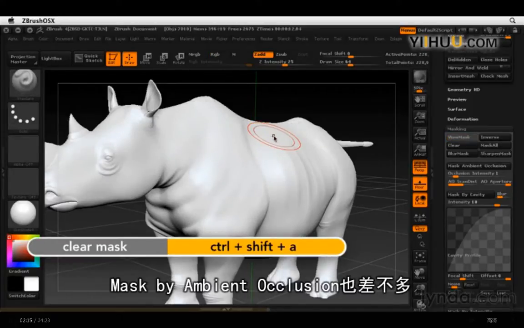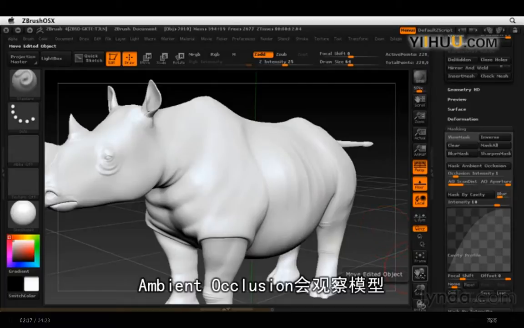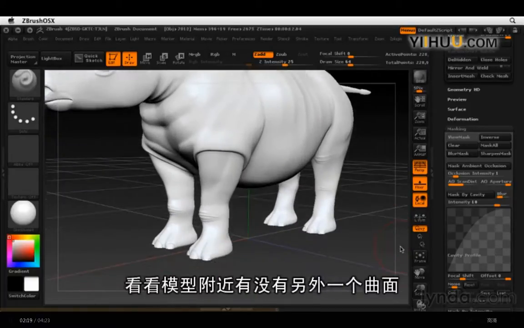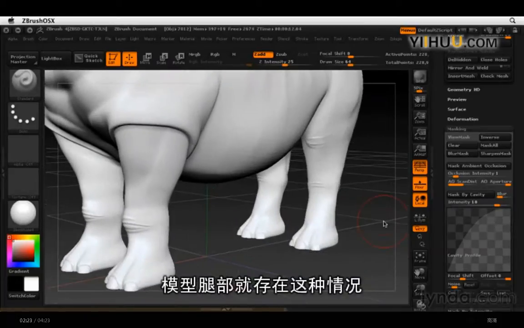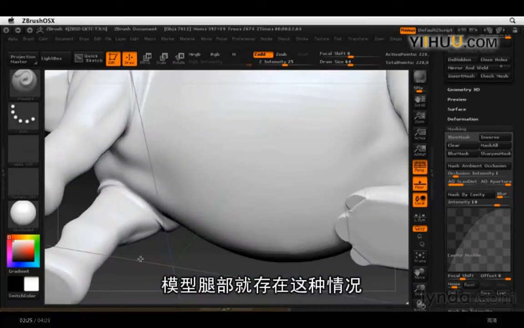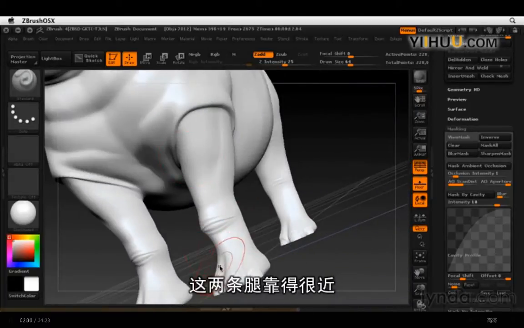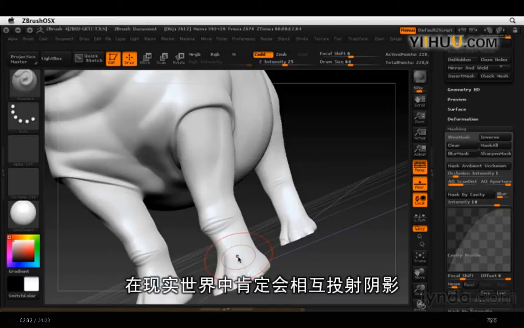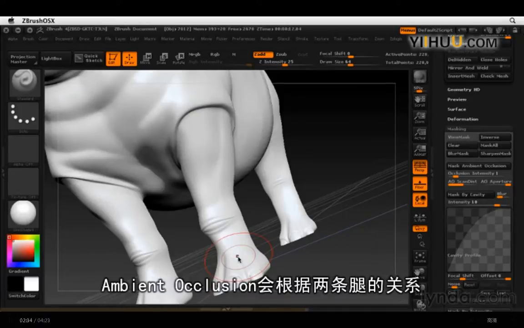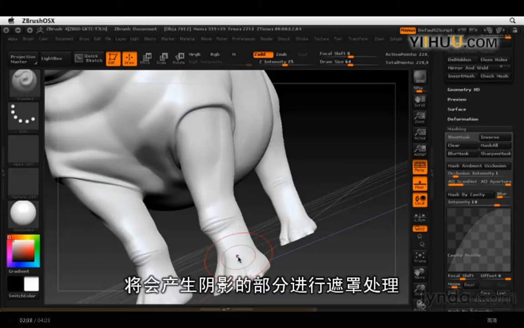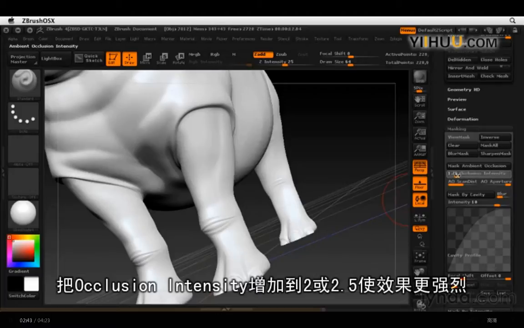Mask by ambient occlusion is similar. Now, ambient occlusion is going to look at parts of the model and see if there's another surface of the model that is nearby. One area that it really likes to look at is legs. Let me see if I can get a good view on this. These two legs are close to each other and would probably cast shadows on each other in real life. Ambient occlusion is going to look at that relationship and mask off the areas where one leg would cast a shadow on another. I like to bump occlusion intensity up to about 2 or 2.5 to get a more intense result.